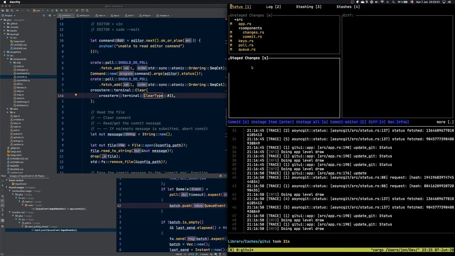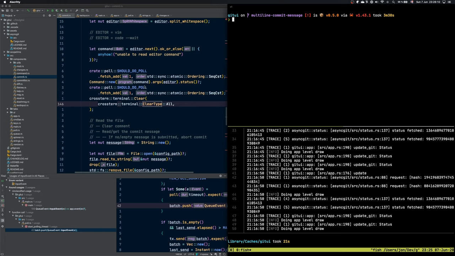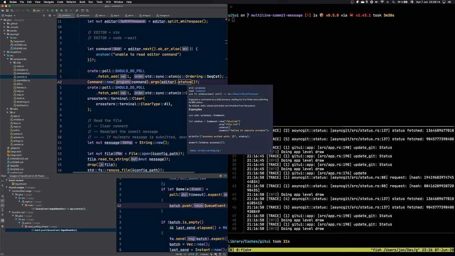Ah, that's so annoying. It kind of feels like the standard out execute part. Oh, right. You're thinking of here, right? Yeah, I'm using status instead, where it executes the command as a child process, waiting for it to finish and collecting its exit status.